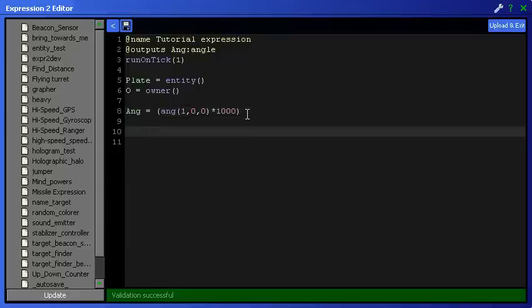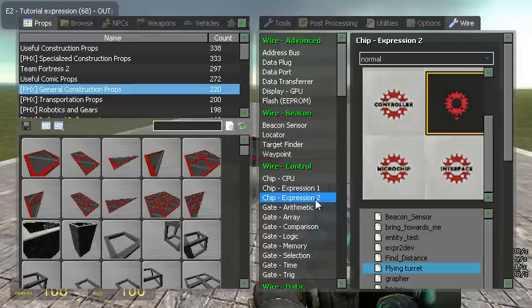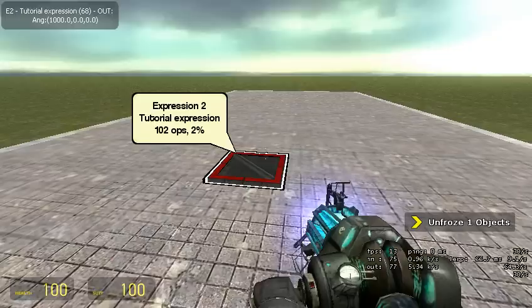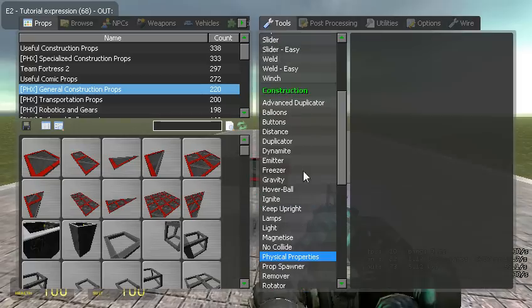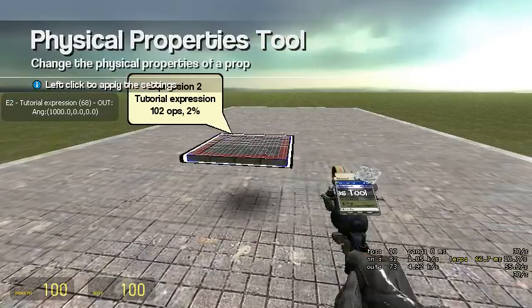So we're going to do Plate:applyAngForce(Ang). Okay. And you can see it starts tilting, so I'm going to go ahead and take off physical properties so I can show you guys this.